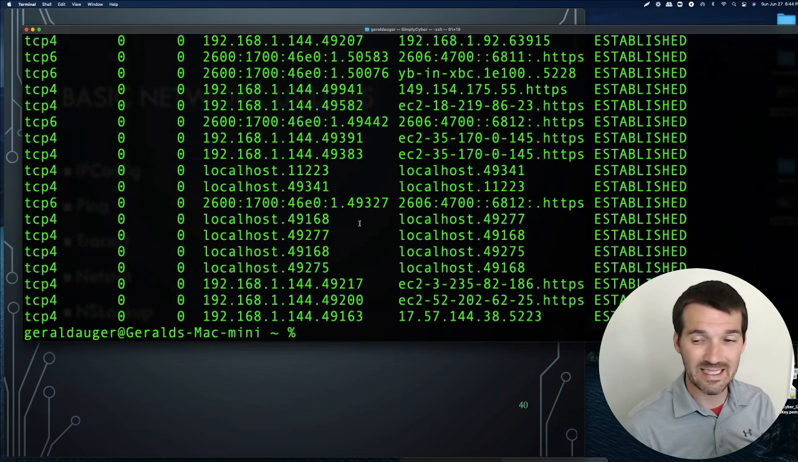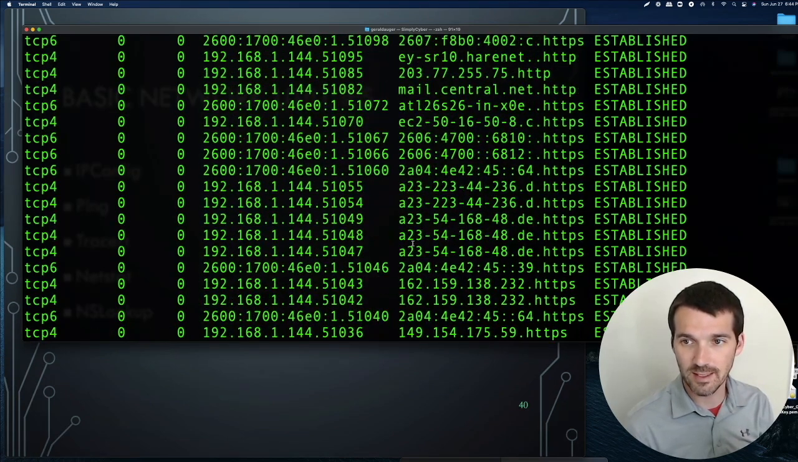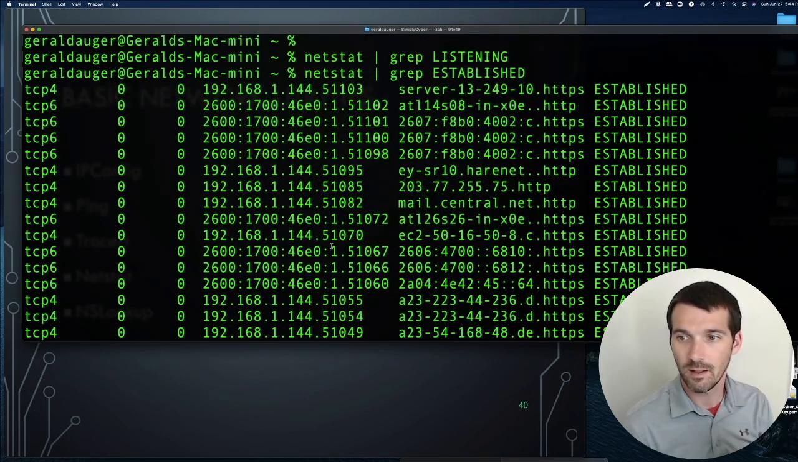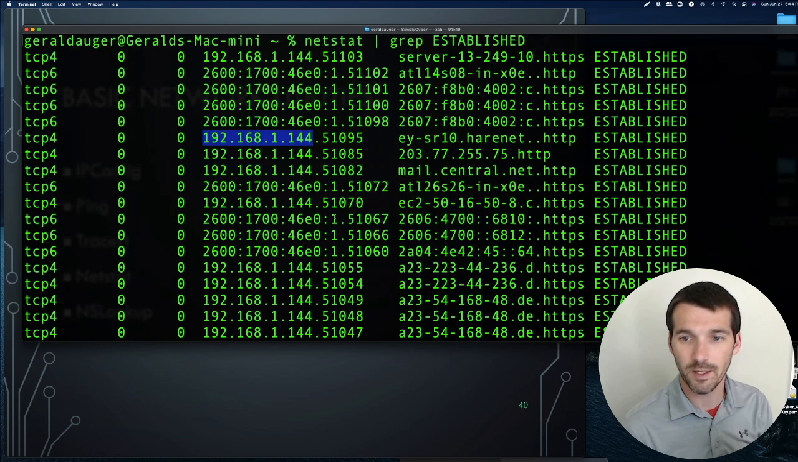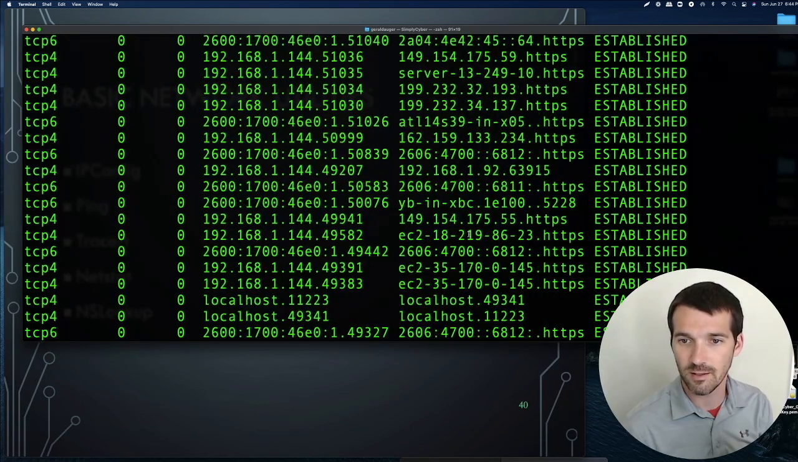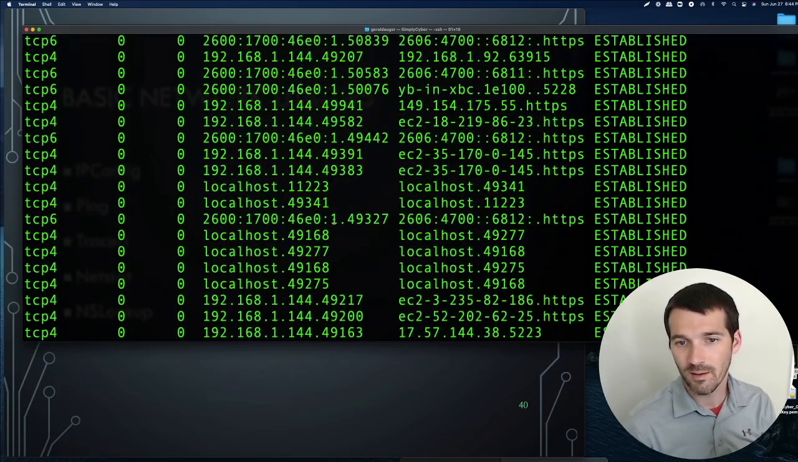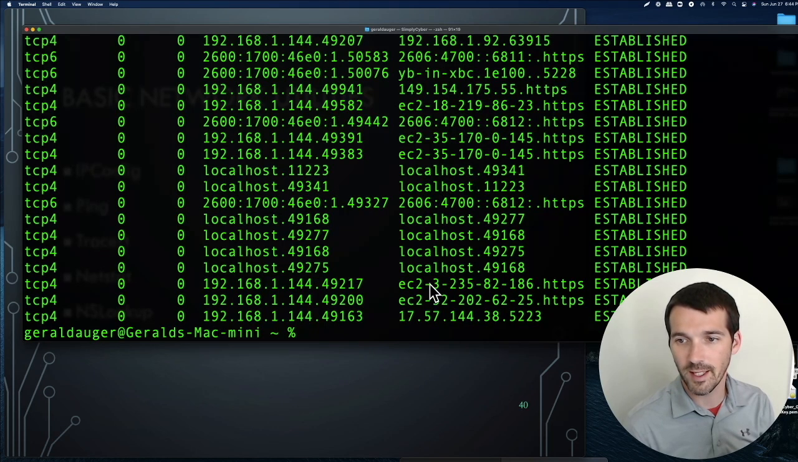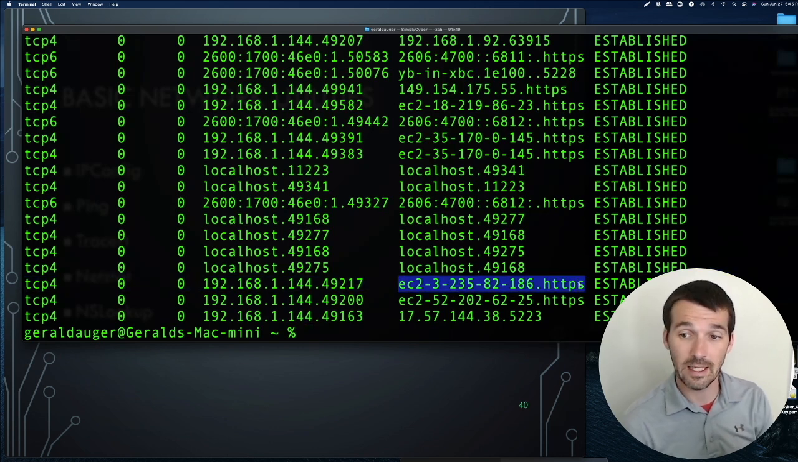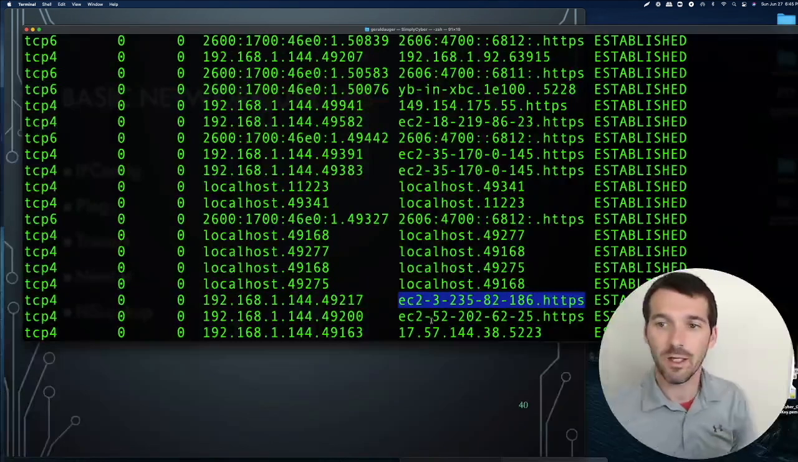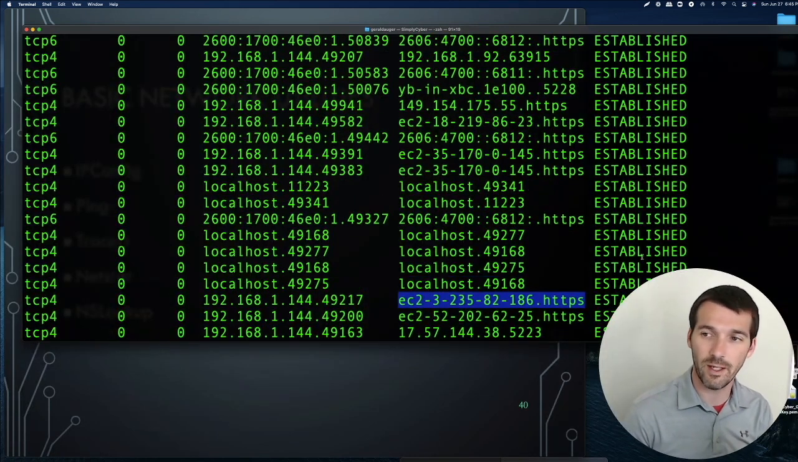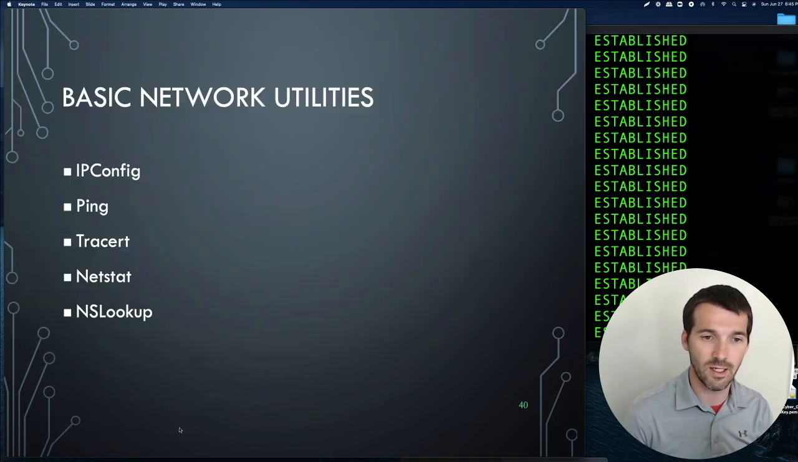But here are all established connections. Remember I was telling you about that TCP connection, right? You could see, I don't even know what this is, mailcentral.net, but you could see 192.168.1.144. That's my IP address, right? Looks like I'm doing some IPv6 here as well. And these are all domain names that have already been translated. This is an Amazon Web Service. You know, I'm not exactly sure what that is, but you get it, right? You see these are all network established connections, and that's what Netstat shows you.